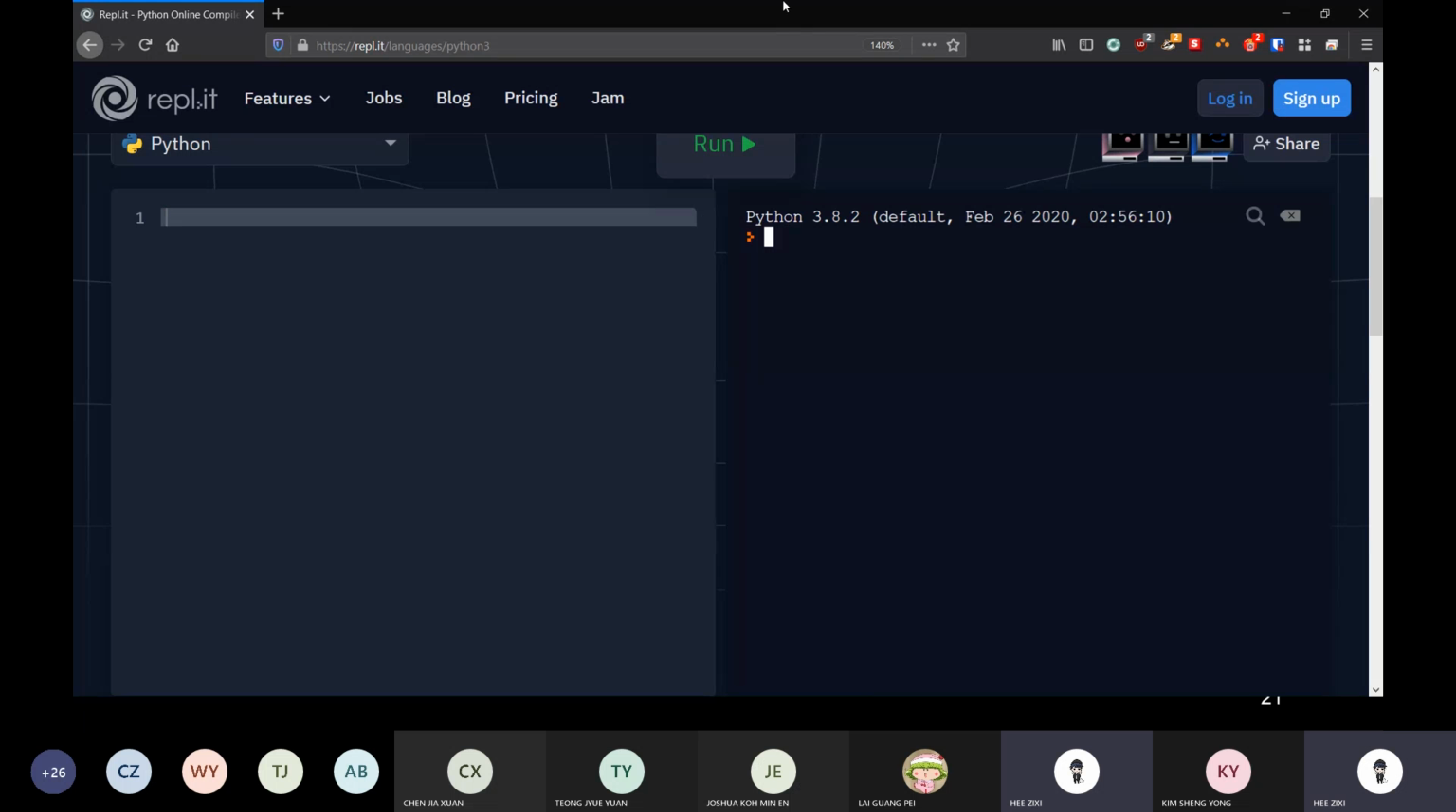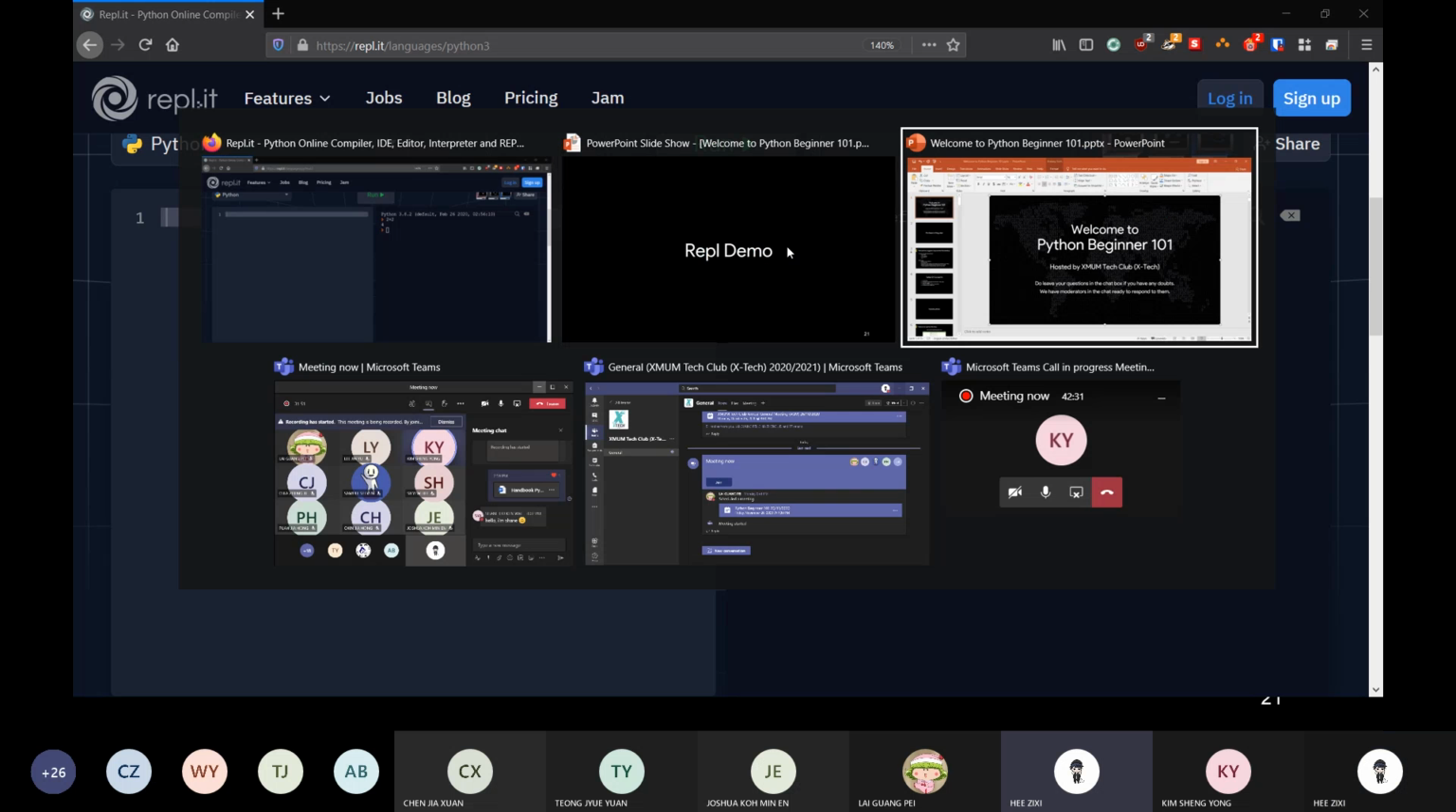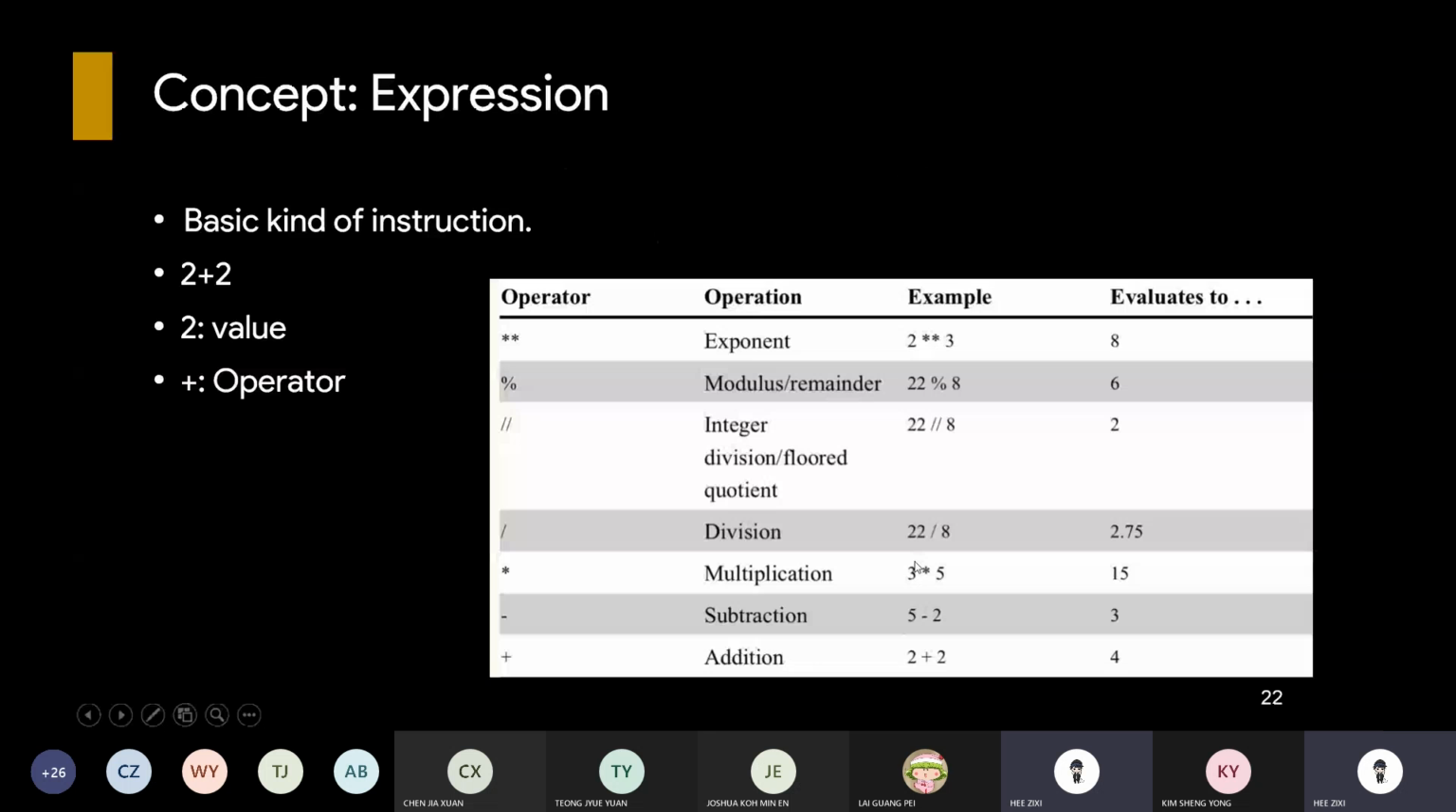Okay. So just now I have demonstrated I can do simple things like 2 plus 2, right? It'll give me 4. Now, 2 plus 2 is an instruction for the computer. You tell the computer, I want to execute 2 plus 2. So what is an instruction comprised of? This very basic instruction has 2, which is the value, and plus, which is an operator. An operator is what we usually use in maths, for example divide, multiply, plus, exponent.